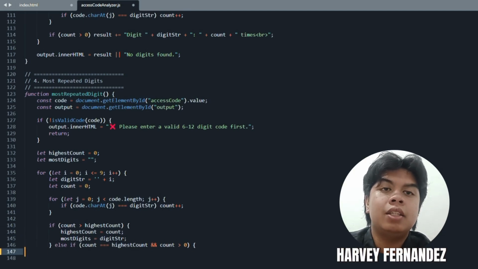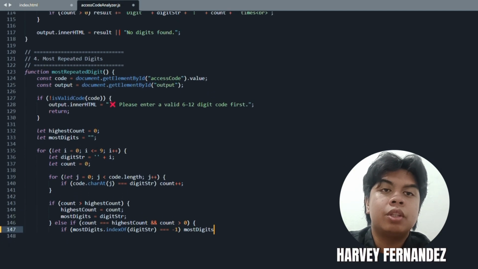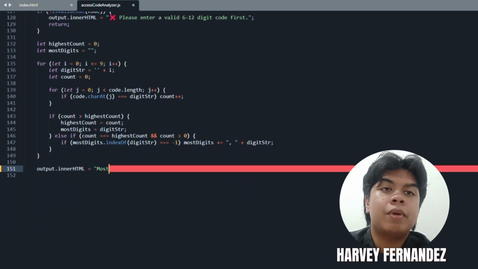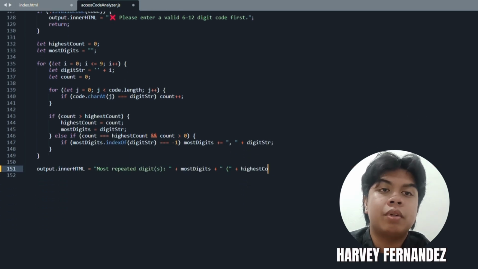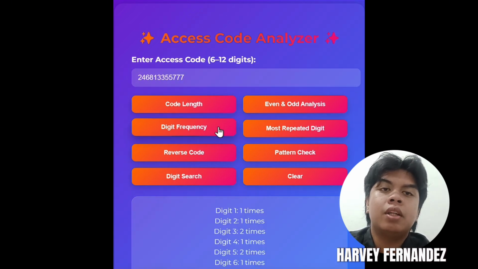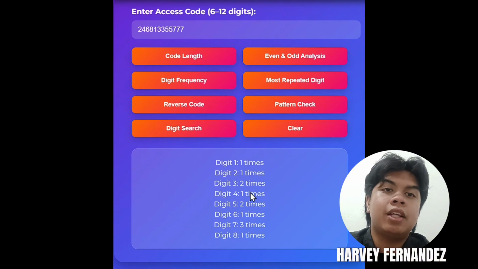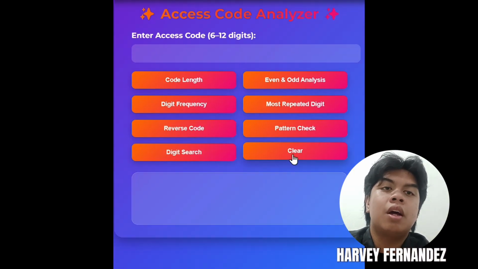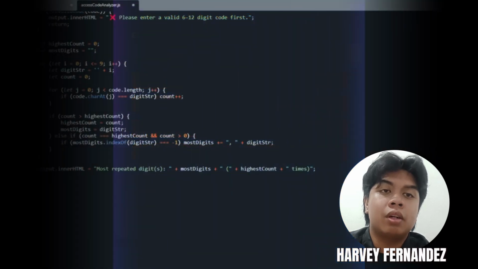If the code is valid, the function loops through digits 0 to 9 and counts how many times each digit appeared in the code. It keeps track of the highest number of occurrences and stores the digit or digits with that count. If multiple digits have the same highest frequency, they are all included. Finally, the function displays the most repeated digit along with the number of times they appear.